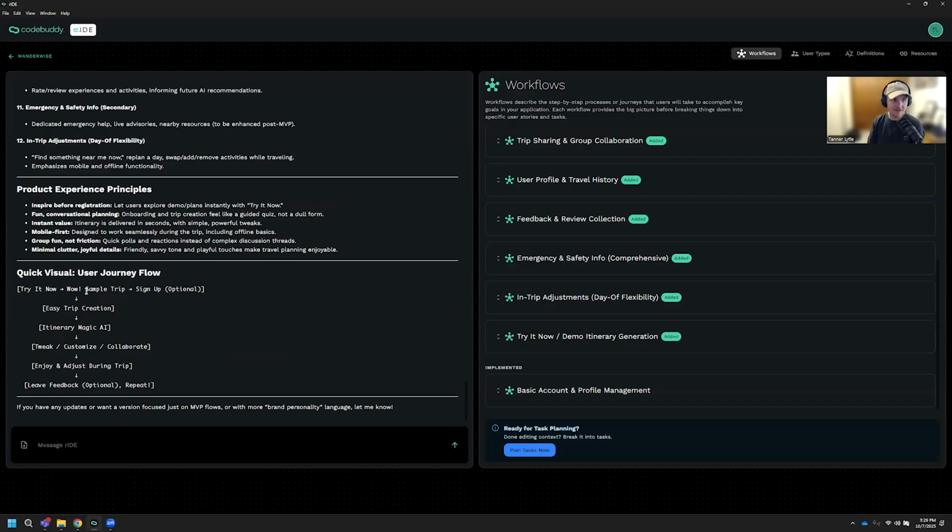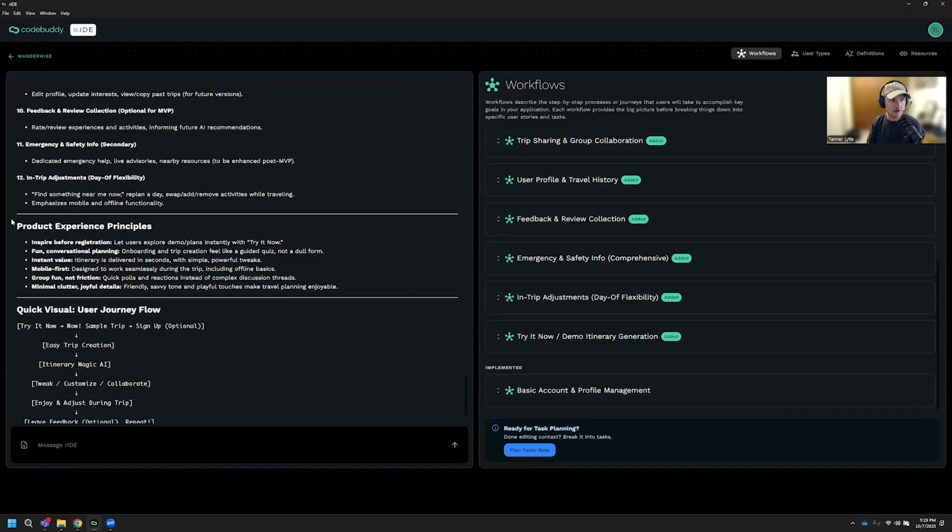So they can try it now. They can do a sample trip, sign up. Here's an easy trip creation. Here's your itinerary magic AI. Here's how we can tweak, customize, and collaborate. Here's how we can adjust during the trip. Here's how we can leave feedback. It gives us a nice visual representation. It also talks about our product experience principles.